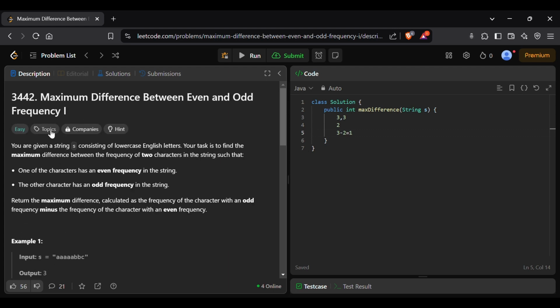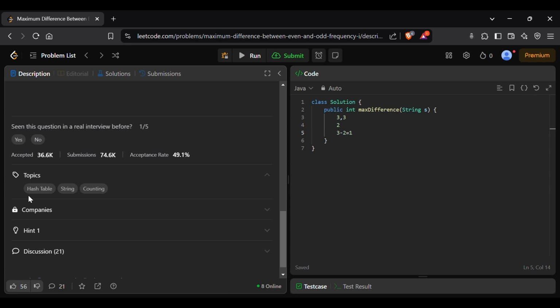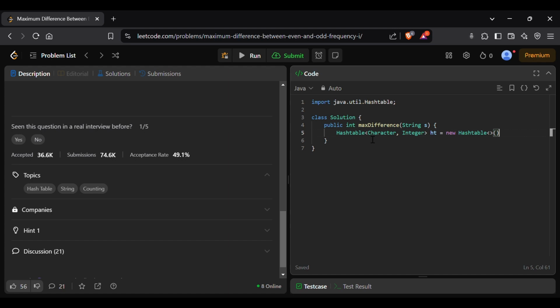So let's get ahead. Before that, let's check the topics. The topics are hash table, string and counting. So let's use a hash table to solve this question. Let me just import java.util.HashMap. First I will create one hash table. It should store a character and an integer: ht, then new hash table.